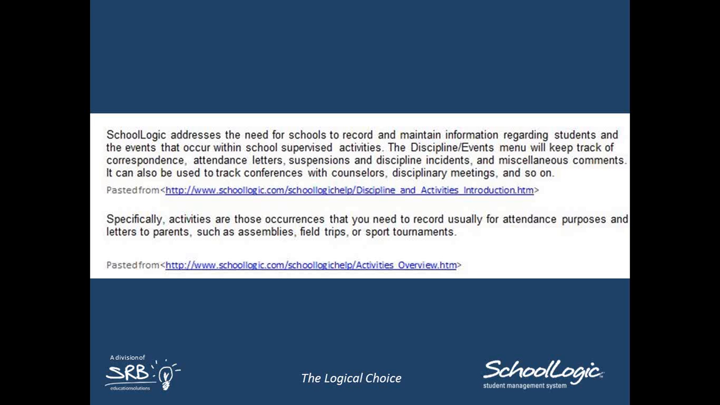Specifically, activities are those occurrences that you need to record, usually for attendance purposes and letters to parents, such as maybe assemblies or field trips or sports tournaments. So, that was kind of the thought in the beginning. Now, you see in there the word suspension and you see discipline in there, and that was all fine.